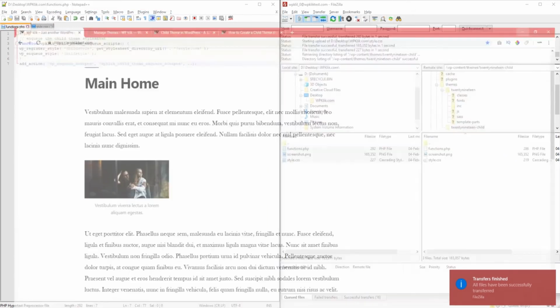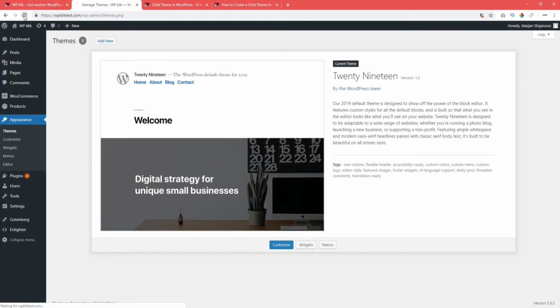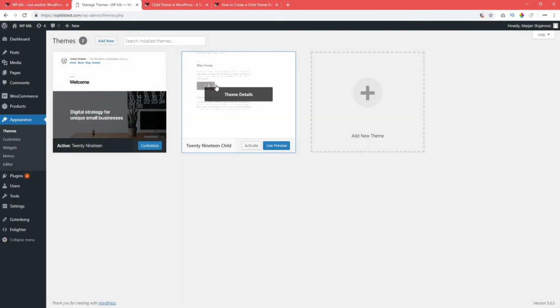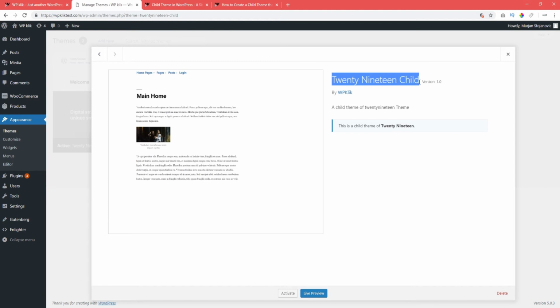That will be all when it comes to creating your child theme. You should now be able to add custom functions and styles for your active theme, and you'll do that without modifying the existing code.